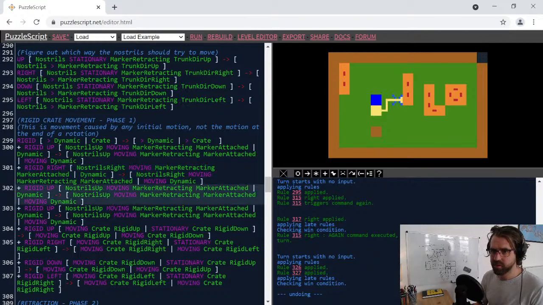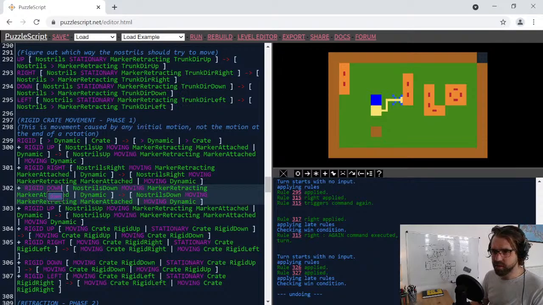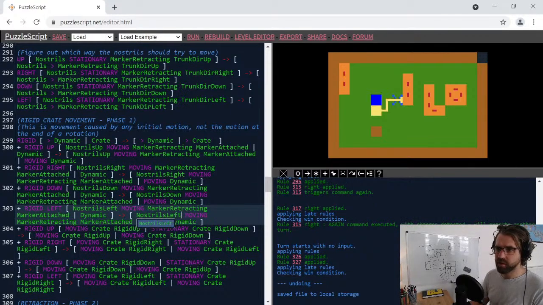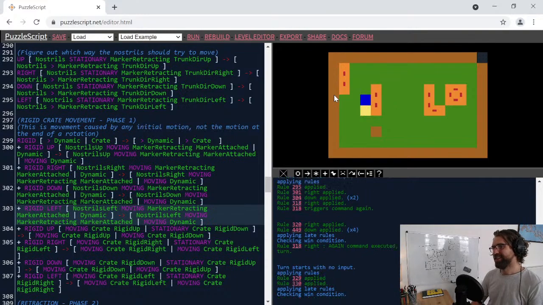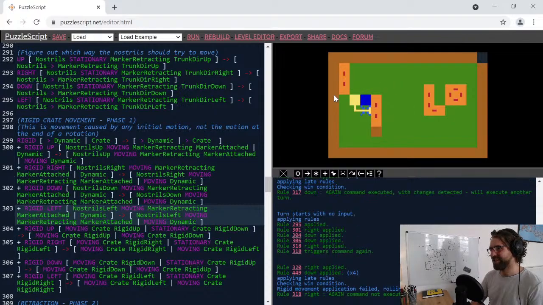Moving, that's all it is. Nostrils down. Nostrils down. So the only reason the direction is relevant here is because of the direction the nostrils are attached to the object. Yeah. And left. Left. Where's the other left? Oh wait, what am I doing? Left. Okay. Is that it? Perfect. It stops there. Yes, that's exactly what I wanted to do.